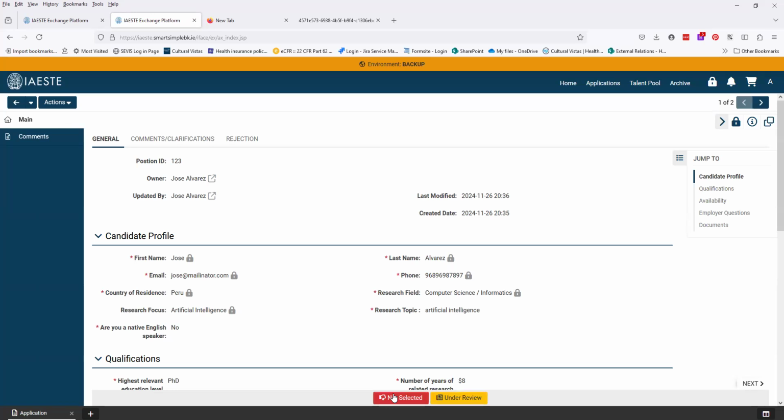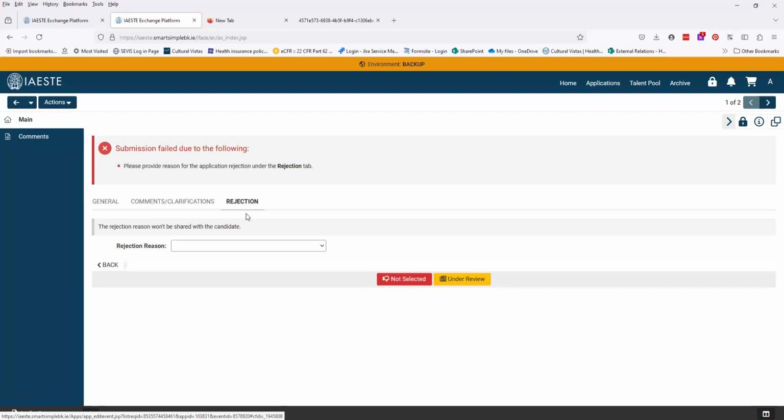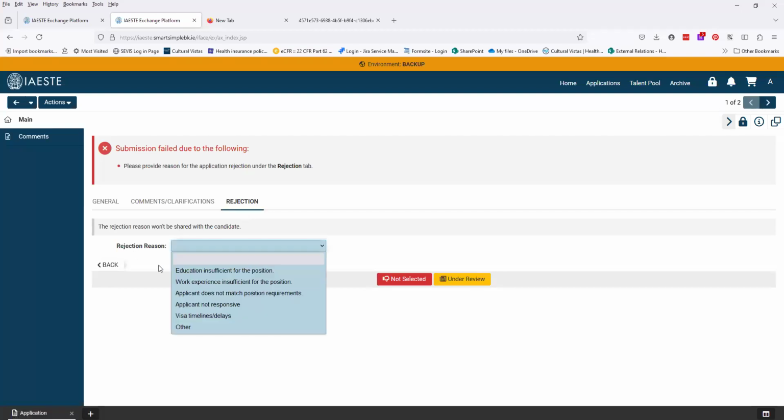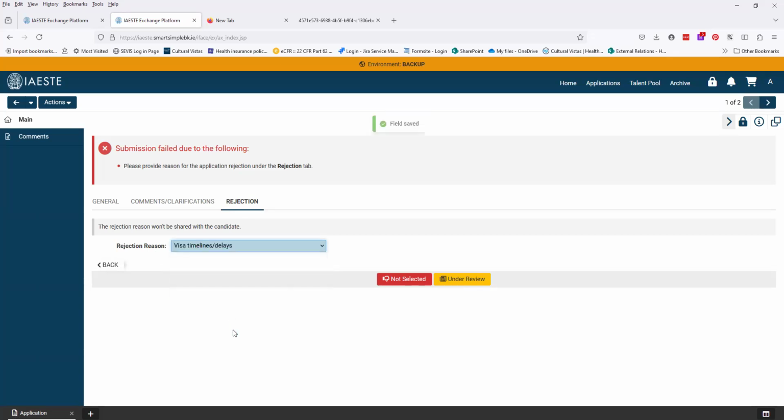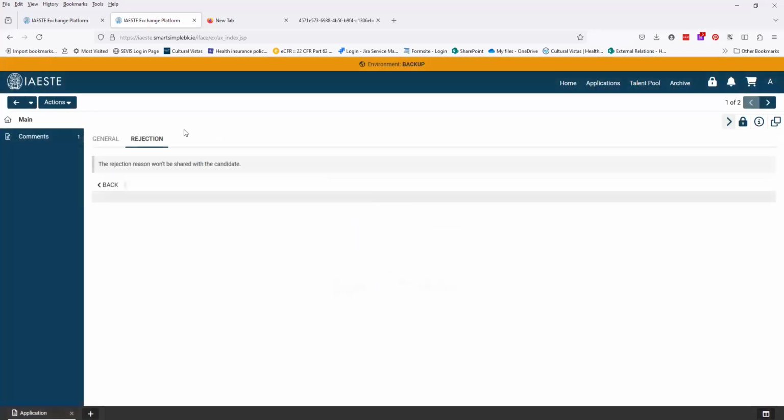For this person, we're going to select not selected, and it's going to ask you for some information about why you decided that. So for example, it could be insufficient education, work experience, they simply do not match, they were unresponsive, or maybe the timeline doesn't work. This just gives us some information that we can use at the aggregate level on the success of the applications and the outcomes of the positions. So this is going to let the applicant know that they were not selected for this position.